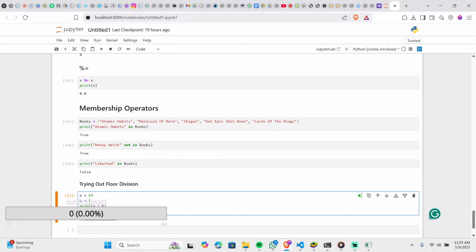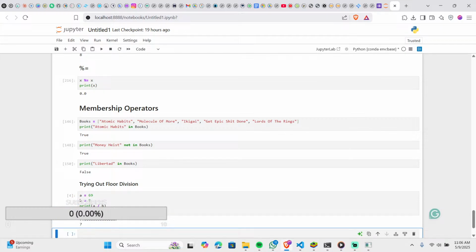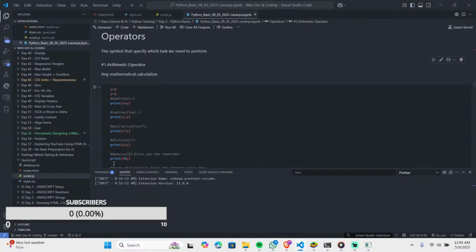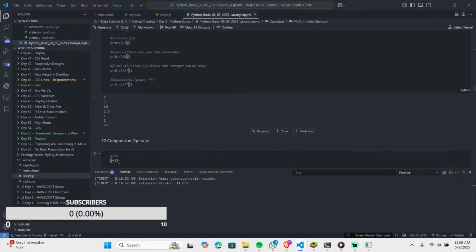So let's see if floor division gives the closest integer, or it just removes the decimal values and prints out the integer value. Print A by B. And yes, it basically removes the decimal values. It doesn't give the closest integer value as an output. So now my concepts are clear. I can move on to the other concepts.